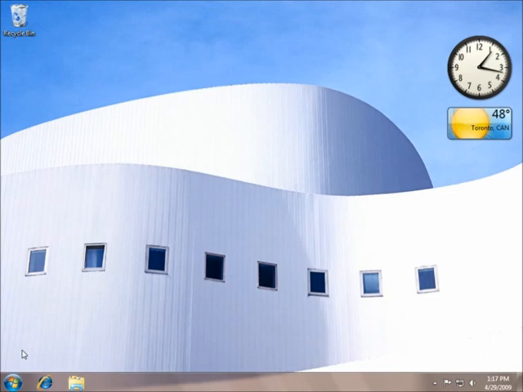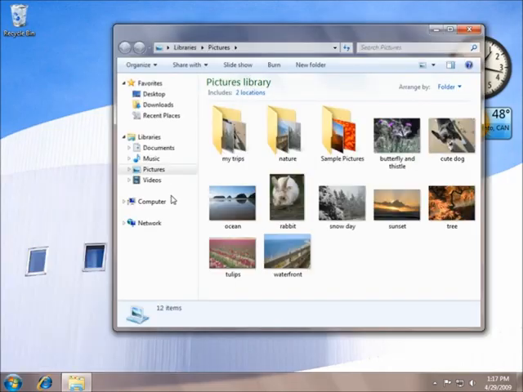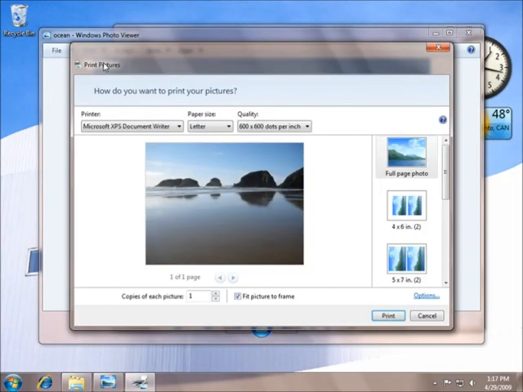One way to share your pictures is by printing them. I keep my pictures in the Pictures folder. To find the folder, click the Start button, and then click Pictures. Double-click the picture you want to print. Click the Print button, and then click Print. Here's where you can select your printer.